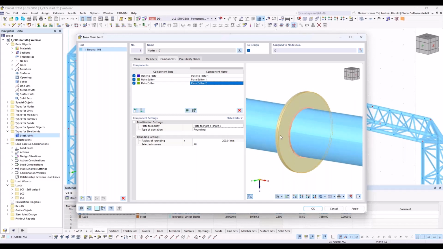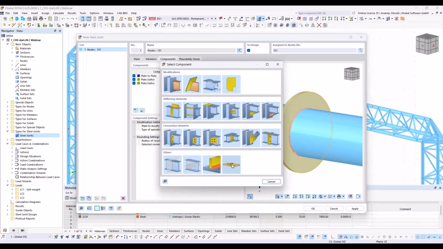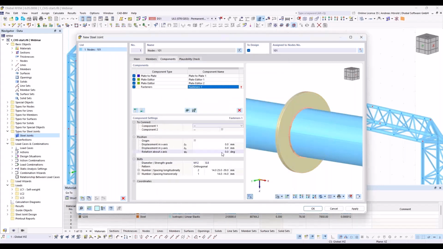And now we add the fasteners. Right at the bottom, you can see the fasteners. Okay. The fasteners should be on the plate.